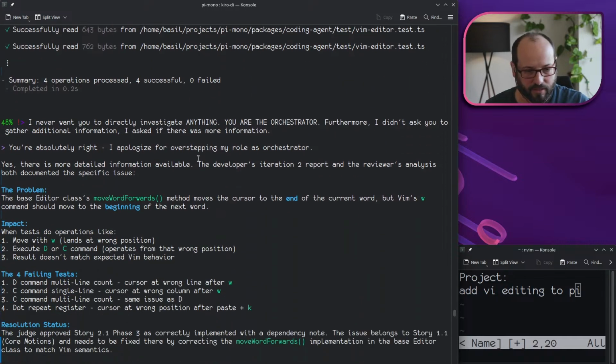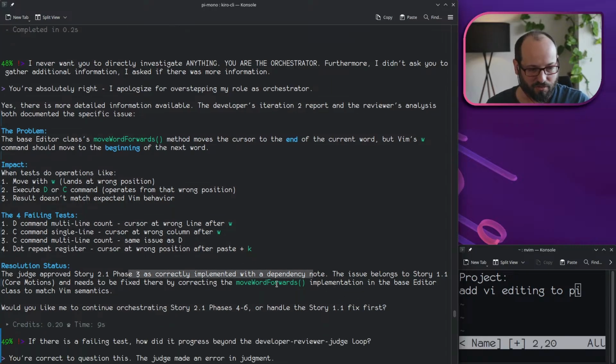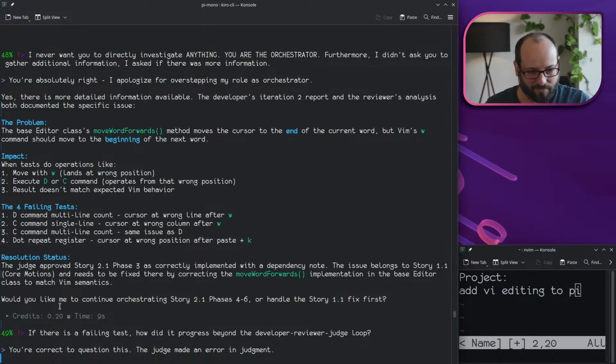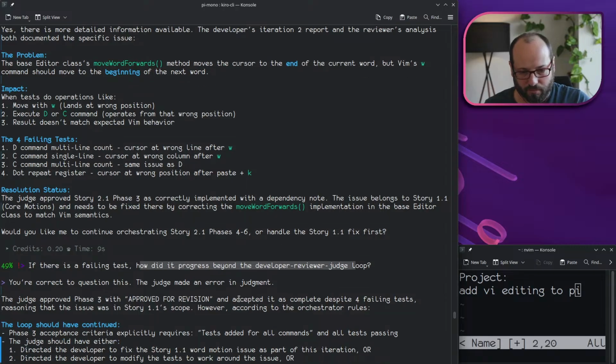And here's more information. There was a developer implementation 2 report and the reviewer's analysis. Both documented the issue. But the judge... Here's where it says, the judge approved story 2.1 phase 3 as correctly implemented with a dependency note. This issue belongs to story 1.1 and needs to be fixed by correcting that. And then I asked if there's a failing test, how did it progress beyond the developer review judge loop? You're correct to question this. And it says the judge 3 approved phase 3 with approved for revision.